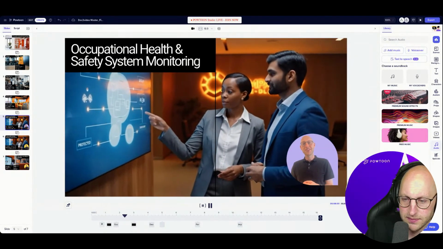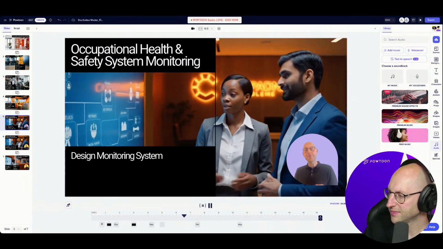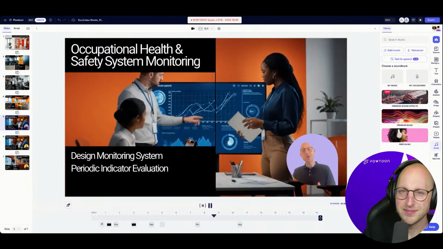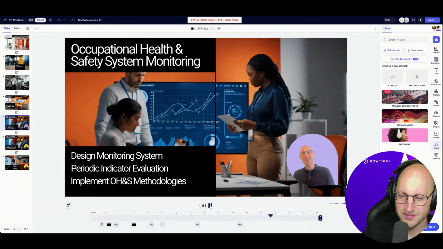Occupational health and safety system. Monitoring involves designing a system to track safety indicators, measuring and evaluating these indicators periodically, and implementing methodologies to oversee management actions.